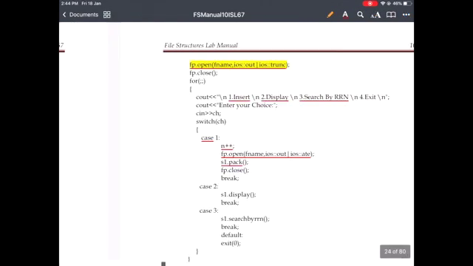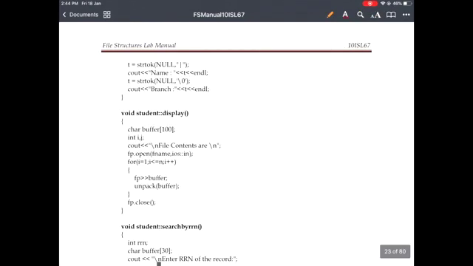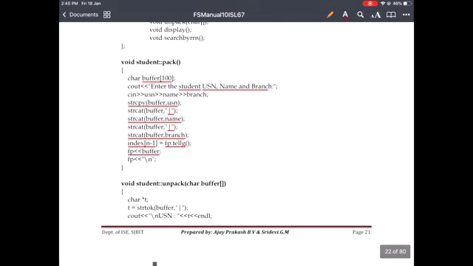Now coming to your second choice, case 2 is for the display function. Display will just display the contents of your file. If you look at the display function, it opens the file in read mode. Later we are going to retrieve one record at a time and store it into the buffer, and since your record contains all the fields, we need to separate the fields. For that we are going to call your unpack function. You can see your unpack function here.